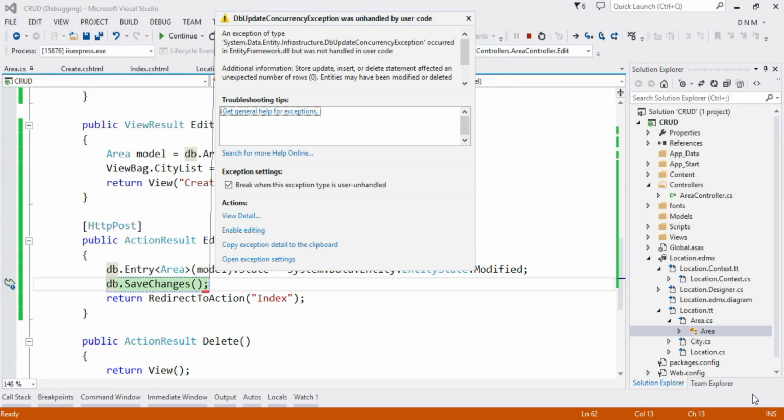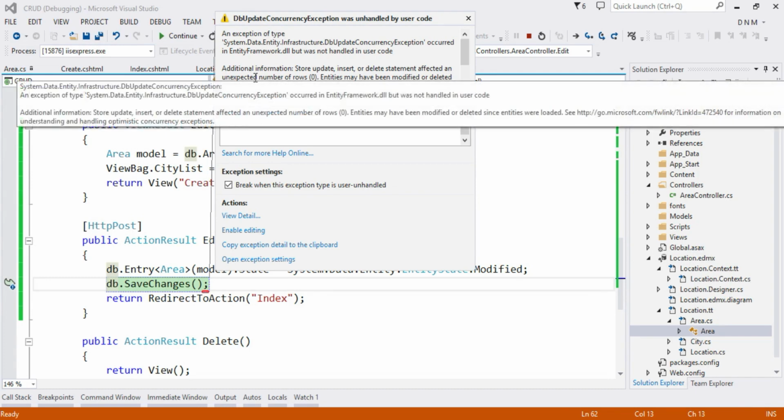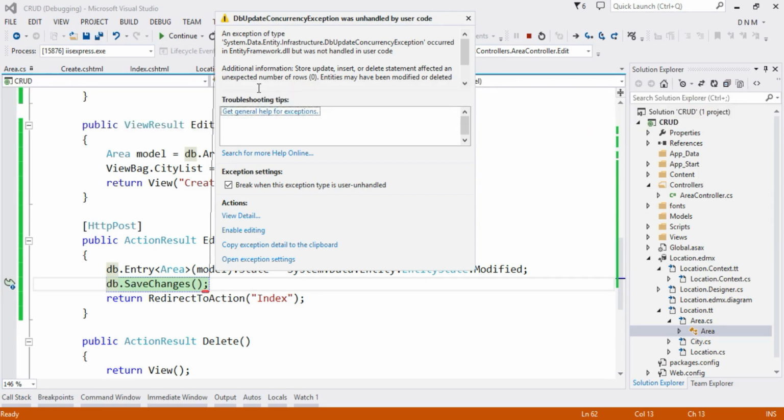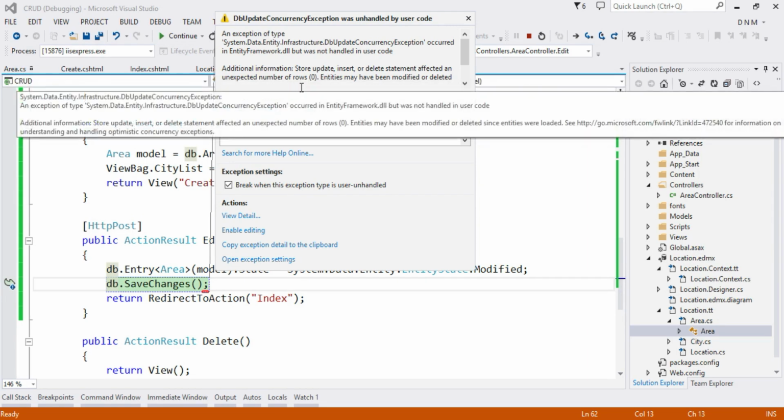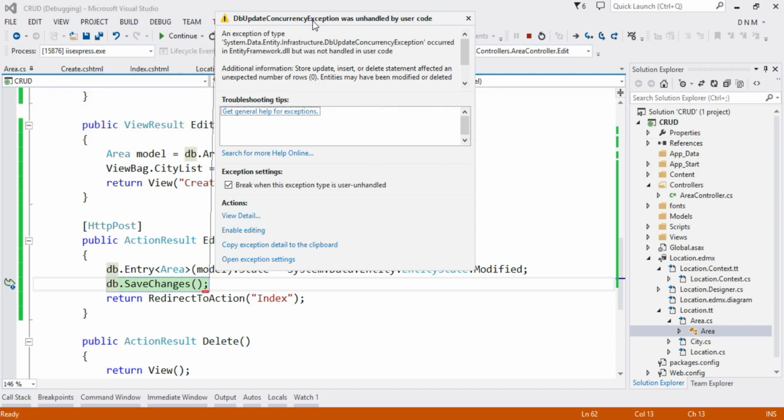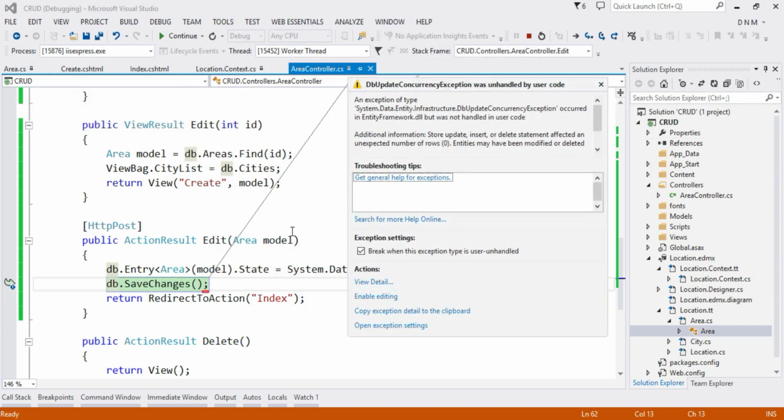Now let us see why this error occurs. As you can see here, in the additional information: store update, insert or delete statement affected an unexpected number of rows, zero. So let us check our model data. See, in area ID, zero appears here. What it means is there is no record with zero ID, and we didn't pass area ID from our view. That is the problem.